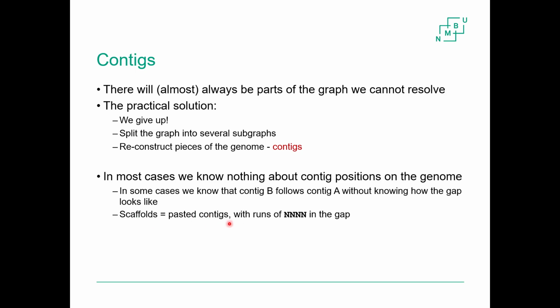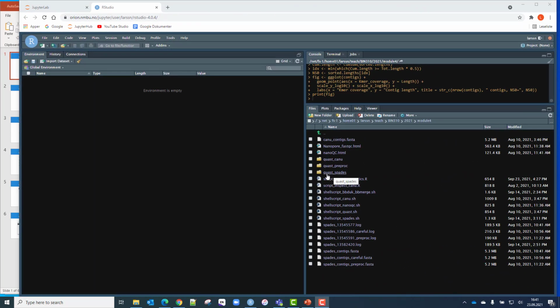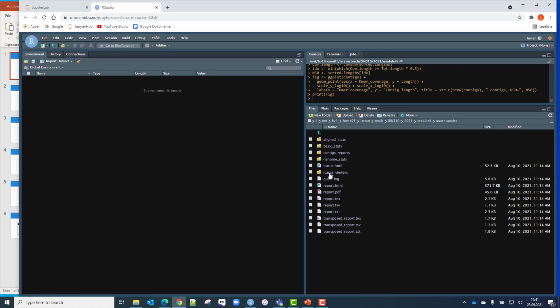But this is not really, in reality, we are happy with these contigs, right? Let's have a look at the output we get from Quast. So here I have this Quast spades folder that has been filled now with output from the Quast software. So let's click into this one and have a look at this report here.